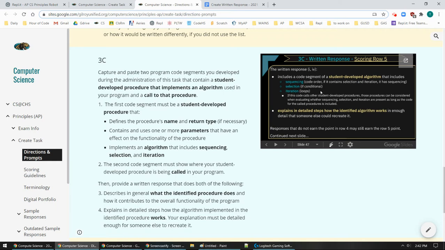So if you're using a procedure that calls other procedures, that's fine, and those procedures can be considered when they score it, for if there's an if statement in a separate procedure that's being called, or if there's a loop in a separate procedure that's being called from that procedure. So you can have a main procedure and then sub procedures as well. That's fine.